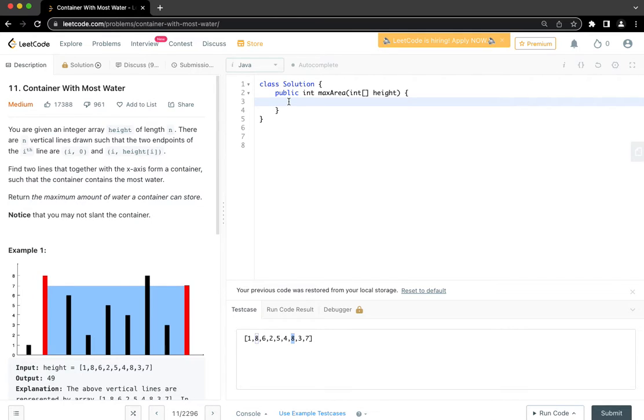This is a problem on Leetcode, and the problem is container with most water. So you are given an integer array height of length n. There are n vertical lines drawn such that the two endpoints of the ith line are (i, 0) and (i, height[i]), like in this example, which is 1 up to 8.